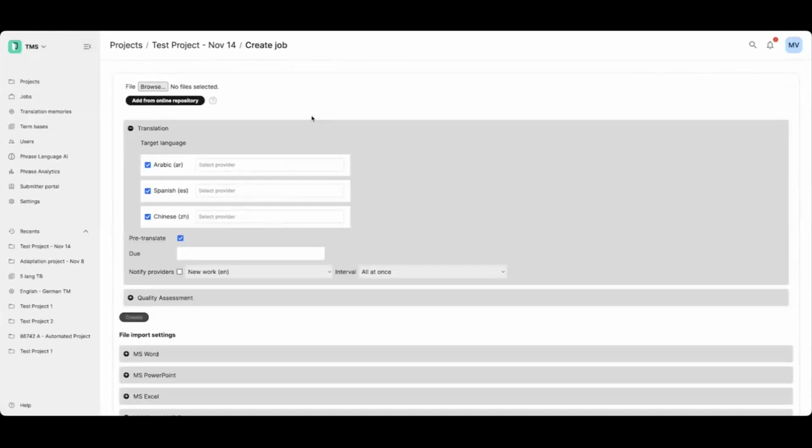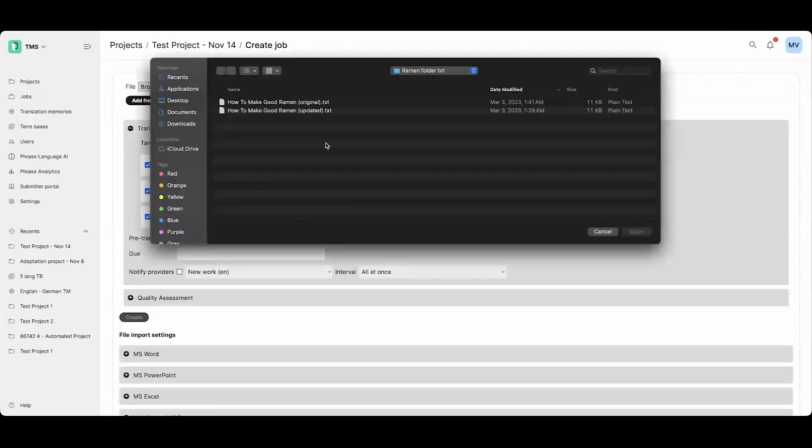So like in the Submitter portal, I can either browse for a file directly on my desktop, or I can add it from an online repository if the connector has already been established here. So in this case, I'm going to browse for it in my desktop. And this is the file that I want to translate, a new original file that is going to be translated.